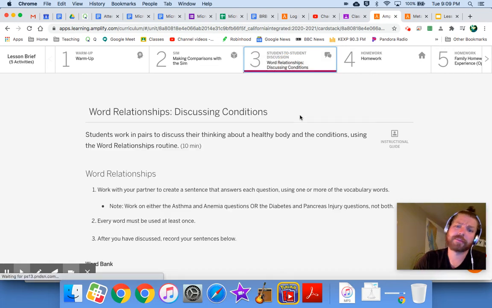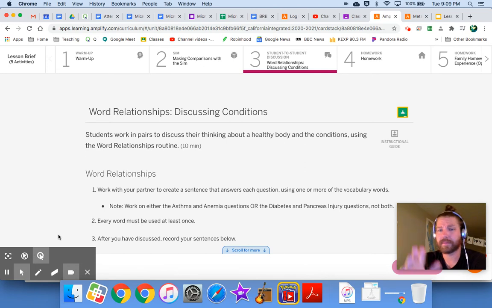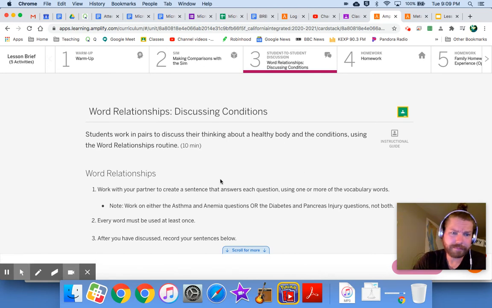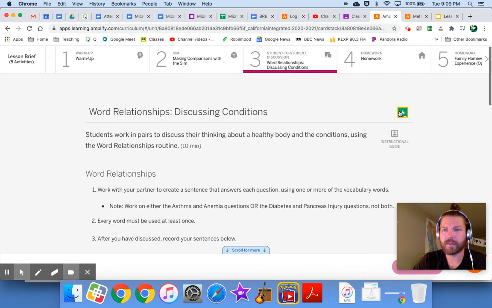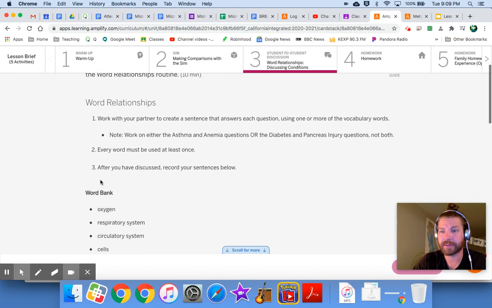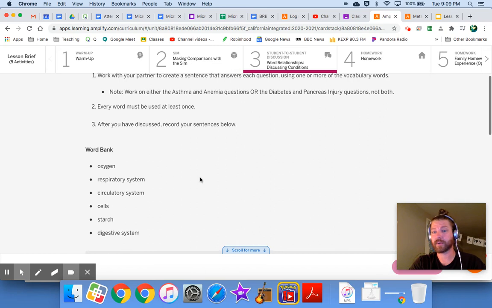Next thing we're going to do. So go ahead and hit pause and then come back to this. The word relationships routine. I don't know why it says I can assign this in Google Classroom, but not the other ones. I don't know. It's interesting. What you're going to be doing, it says work with partner again. Normally in class, we would do this. I would hand you these cards with all these words on them, and you and your partner would come up with sentences that answer each of these questions. Well, you're doing this on your own.